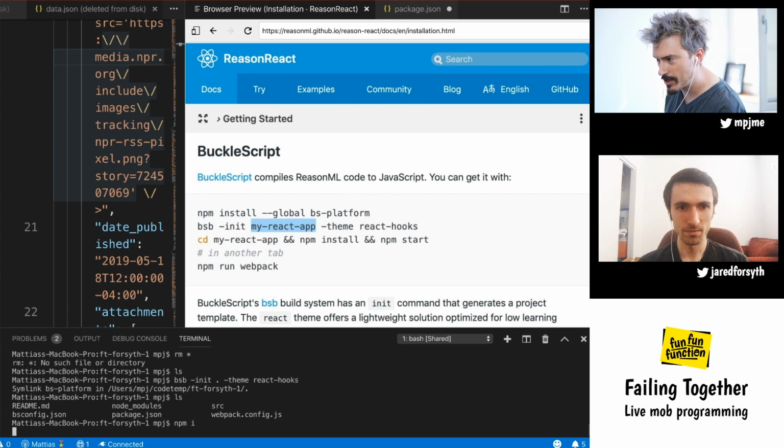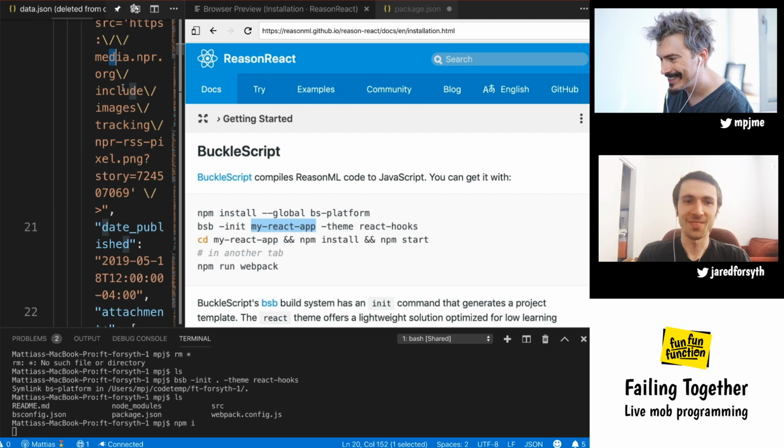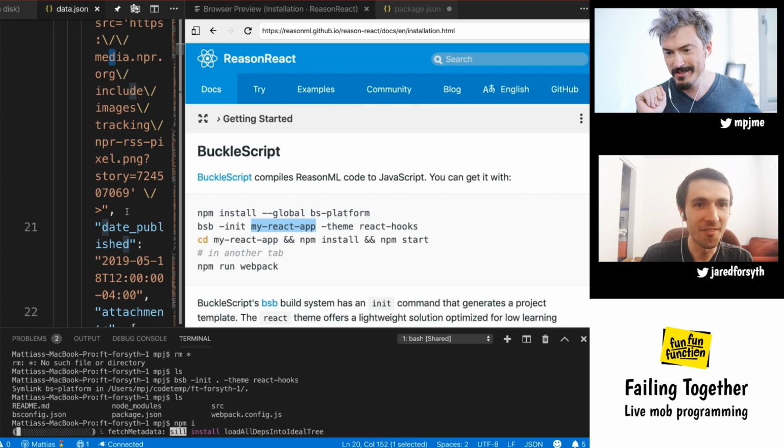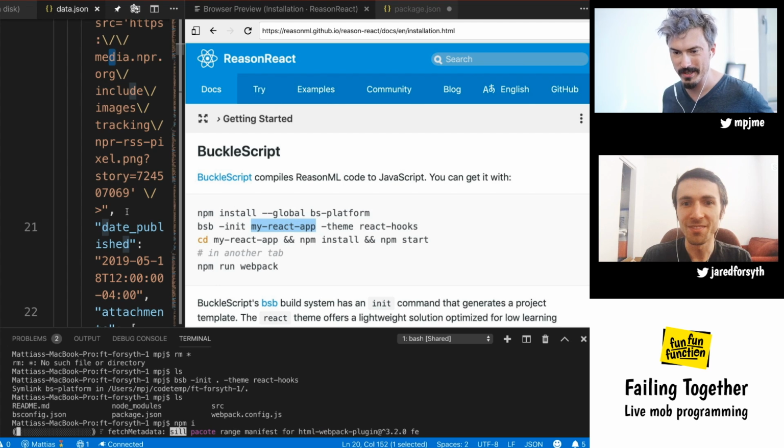Oh, that was a good point. Don't delete data.json. Right, I'll bring that back. Yeah, I already did. I happened to have it open, so I could just save.